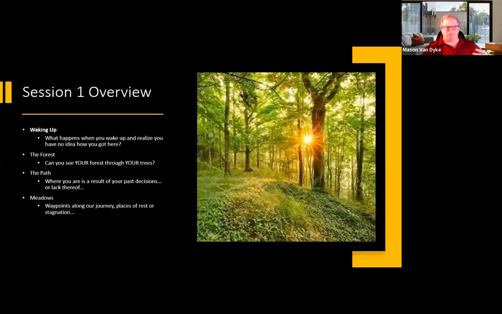Session 1, we just talked about basically the framework. When you wake up, what does that mean? And what's the forest around you? What does it mean by a path? We're all on different paths through life. And in meadows, a meadow sounds sweet, you can rest. But if you rest too long, it becomes a point of stagnation. So you have to make sure you understand what's going on there.